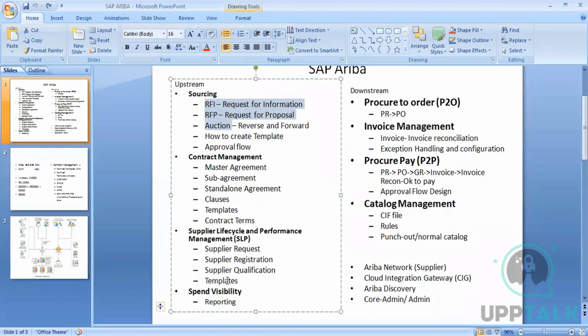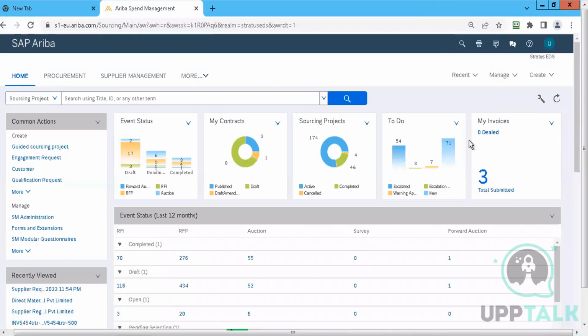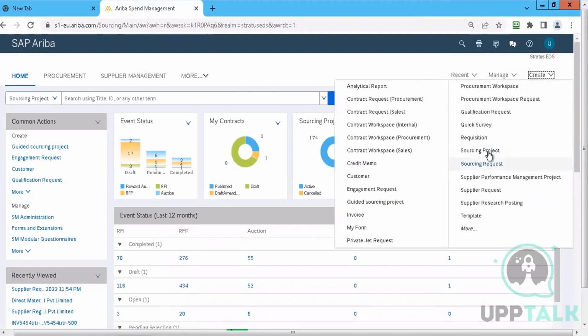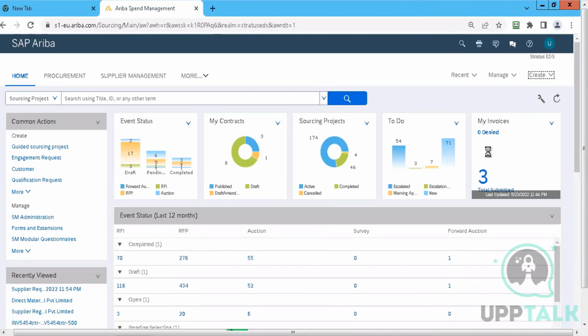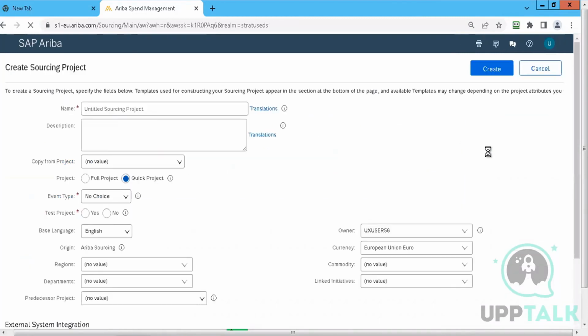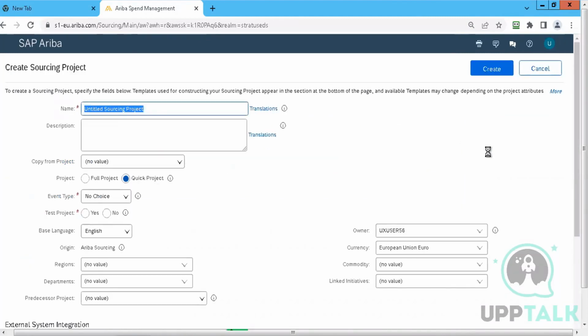For this, we need to create a sourcing project. So the very first thing is the sourcing project. When we talk about sourcing, we need to create a sourcing project. I'm showing this from an end user's perspective. For example, if someone asks you to create a sourcing project in the system, you will be creating a sourcing project like this one.